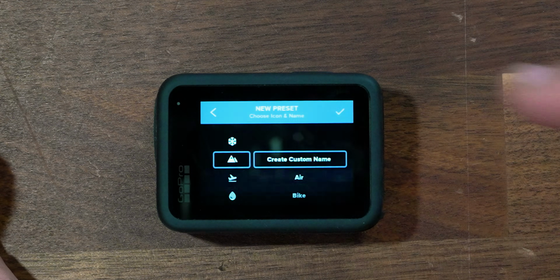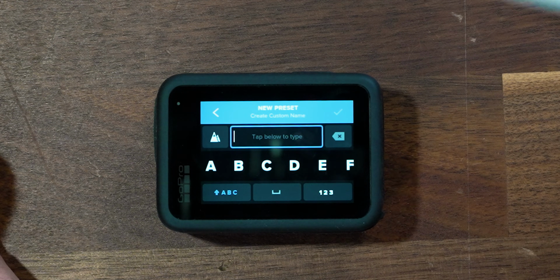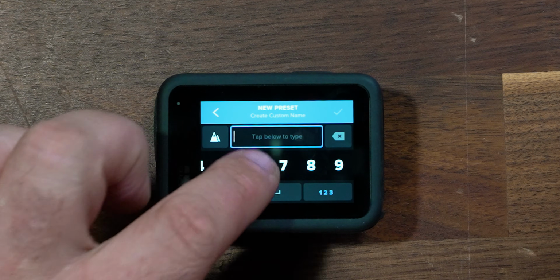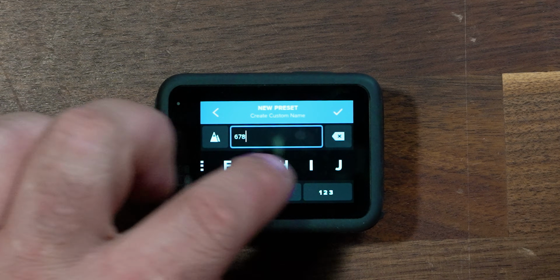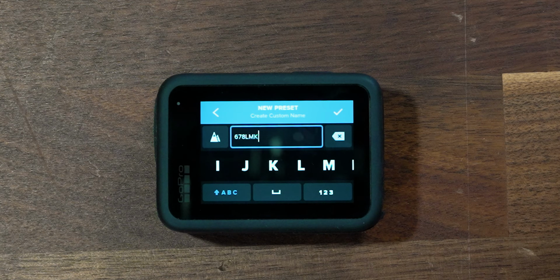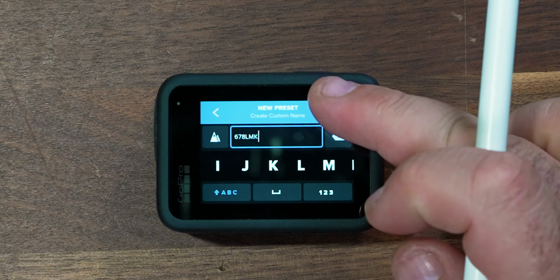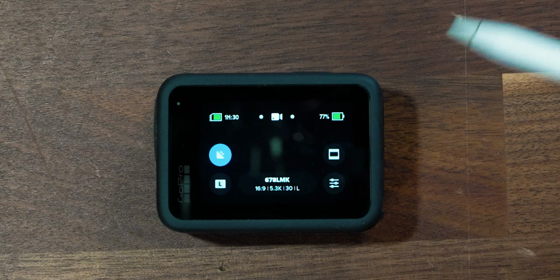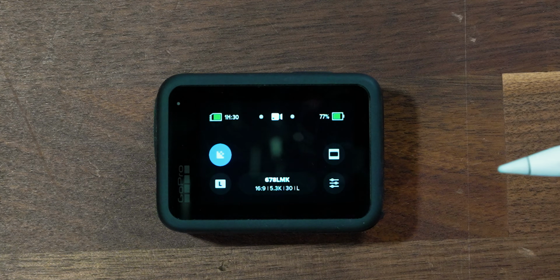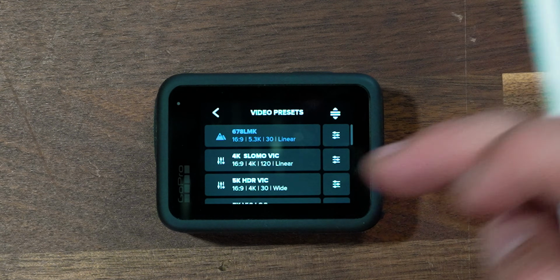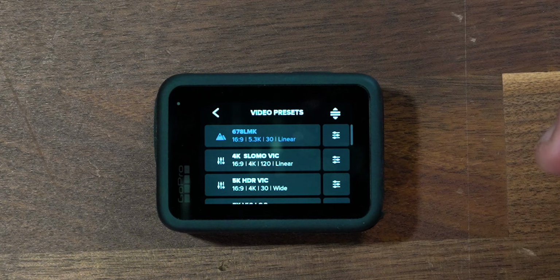And to create the custom name, you tap the little tick, and then you can call it whatever you want by changing the numbers and the letters as well. No idea what that means, but just for example, right? And that's how you do it. And then you go there, tick, and now we can see 7678 MLK. And if we tap this again for our presets, we can see it's right up the top.